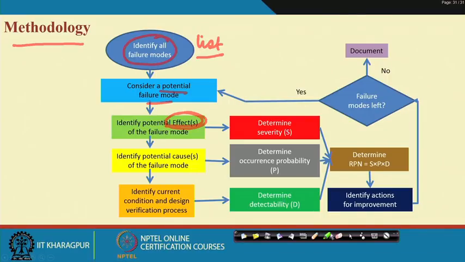Okay. Then the second one, for every failure mode, you find out the causes why that failure mode happens. So, if the failure mode occurs, what will happen? That is the effect. Why that failure mode occurs? That is the cause. The cause will give you the probability. Effect will give you the severity. Cause will give you the probability.